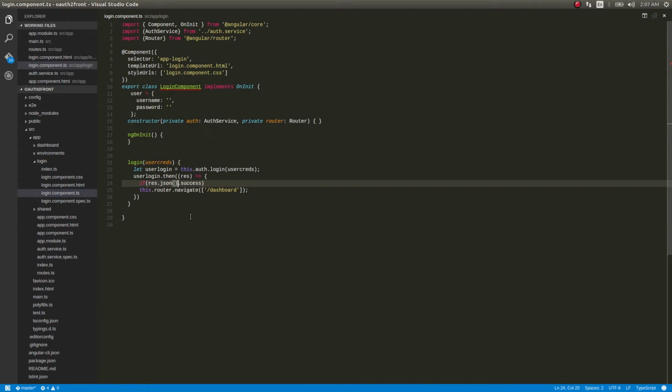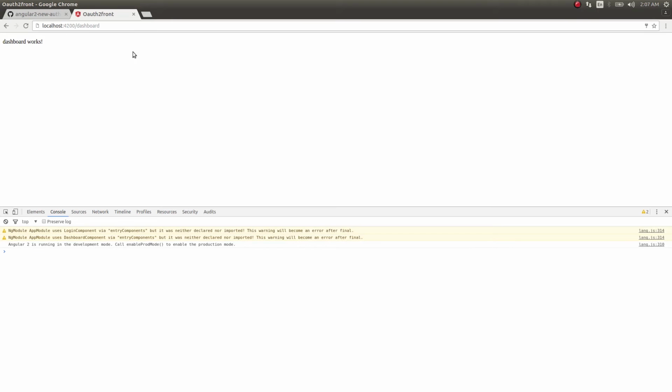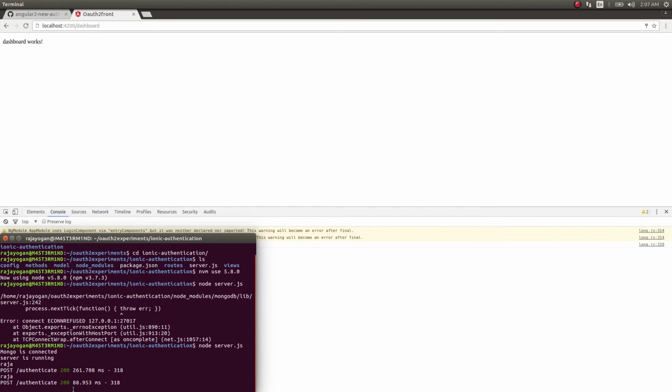Okay, so the response will be success or true, right? So I can directly use this as a condition. I'll just click on login and it takes me to the dashboard because login is successful. If you check with the backend, you can see authenticate 200, right? So login is successful, and we have an interface which enables us to log in when given the correct username and password. Now let's make an interface that will allow us to add a client to the DB.